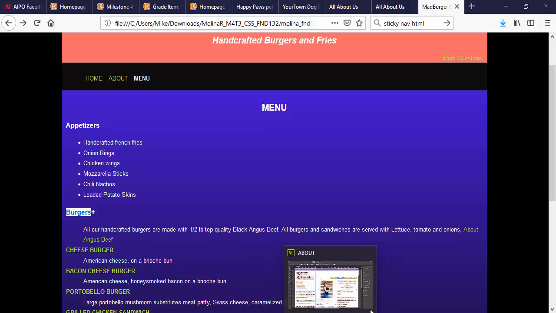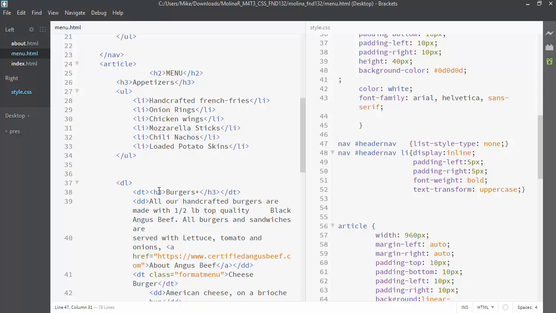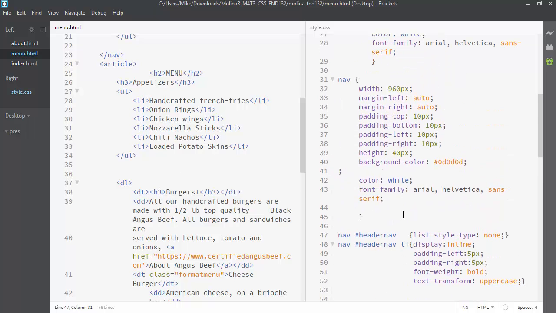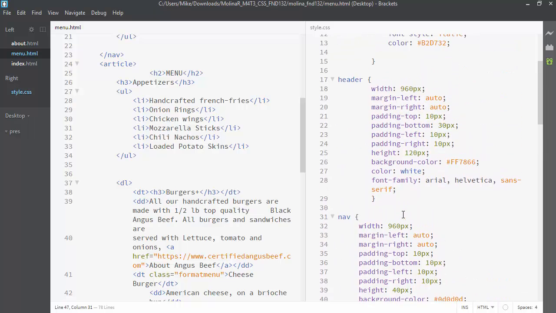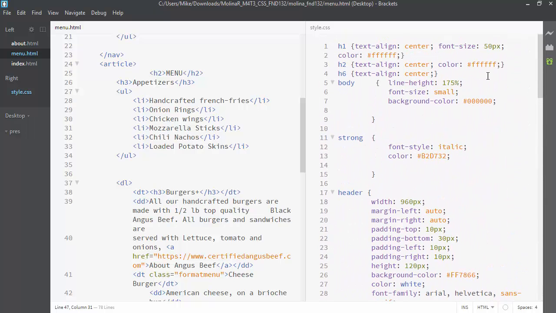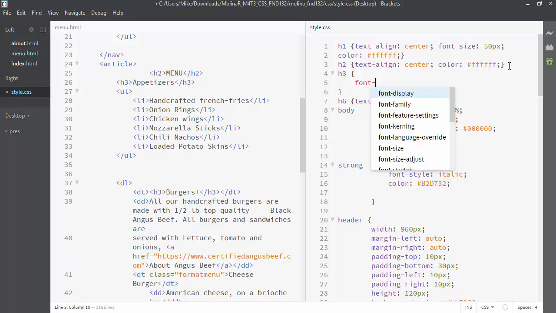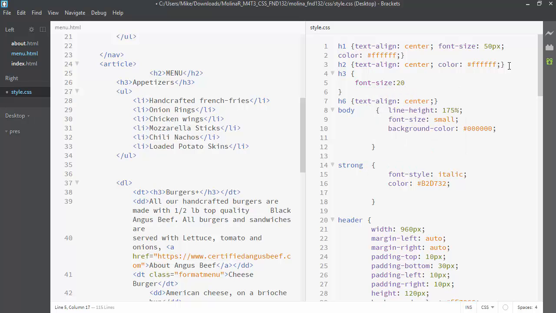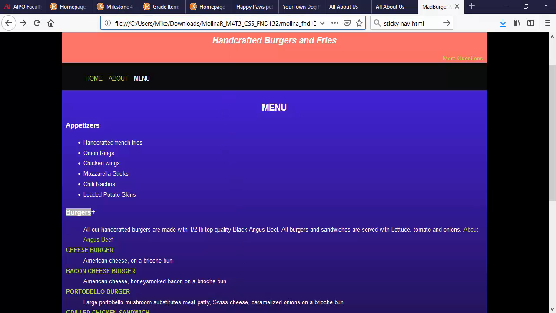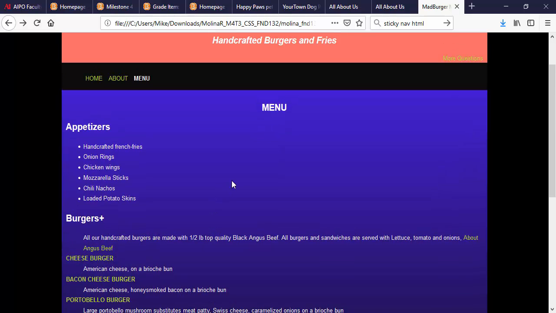Those headings are what, H3s? Okay. Yeah, I don't see any styles for it, so I'll put an H3 up here. We'll start with 20 pixels. Yeah, so you want those sections to stand out as much as possible.